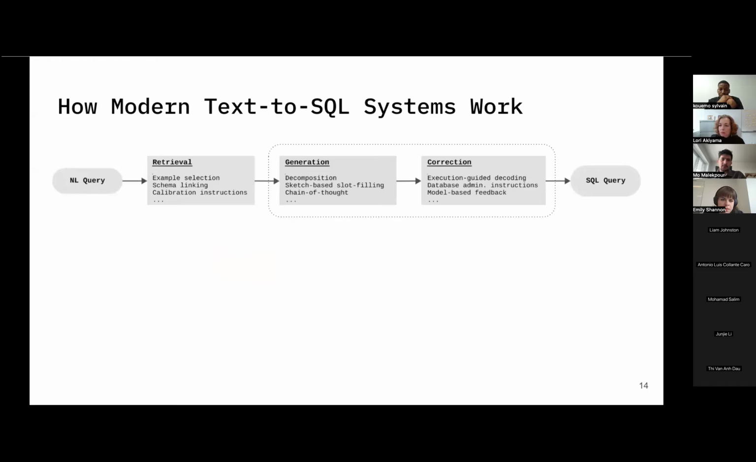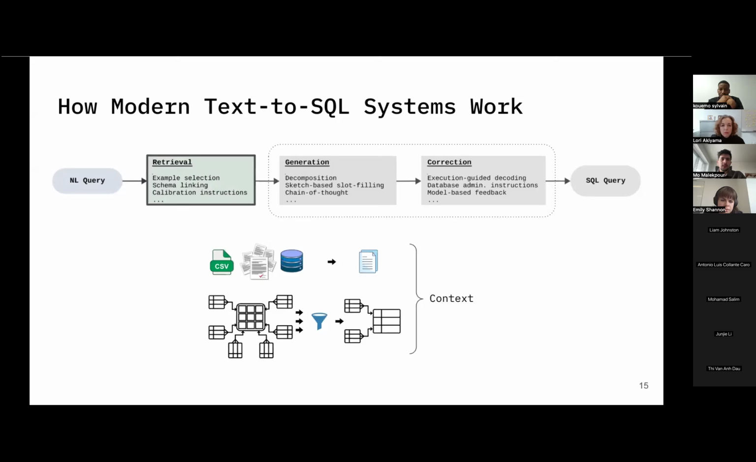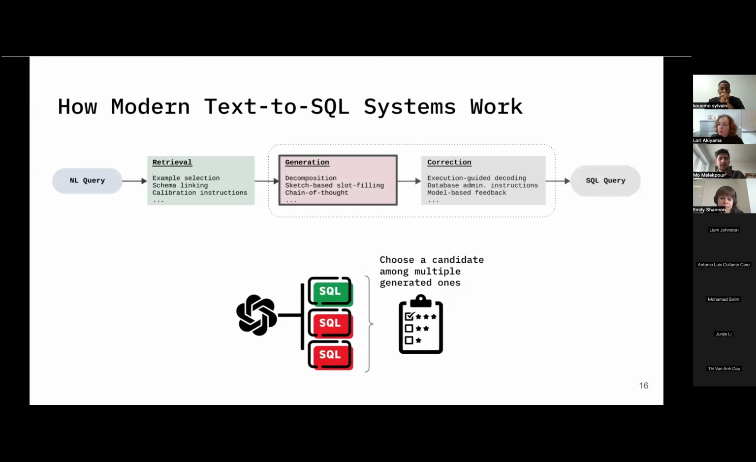Modern text-to-SQL systems usually follow three stages: retrieval, generation, and correction. I'll quickly walk through each one. The first stage is retrieval. The system takes the natural language query and the full database schema. It selects relevant tables and columns using a schema linker component, a few relevant examples for few-shot prompting, and some hints from documentation. The goal is to show the LLM just enough context to solve the task without overwhelming it with the entire schema.